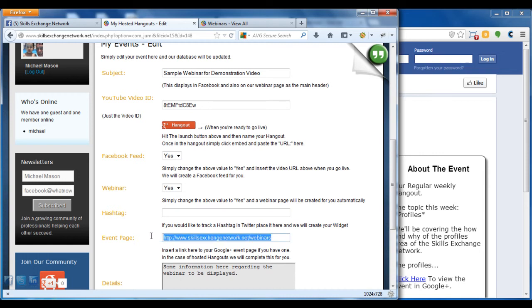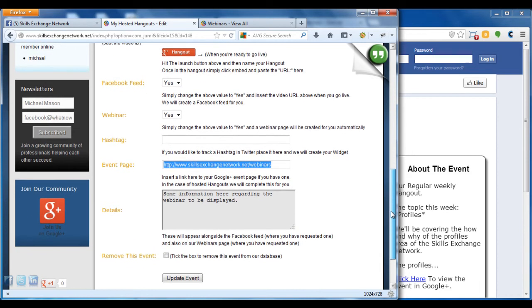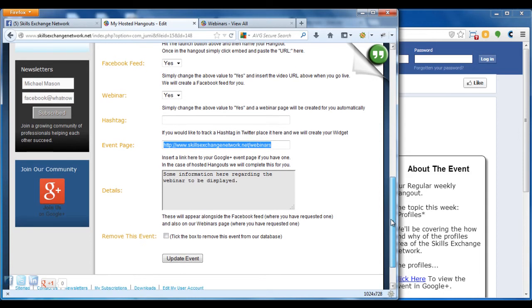The event page as standard is our webinars page. However, if you choose to create a Google Plus event, you can put the event link in here, and if the event has been triggered through our discussion boards, we actually automatically create the event page for you and invite all the attendees. And you'll see here are the details. I'm just going to update these. Okay, now I'm going to update the event.